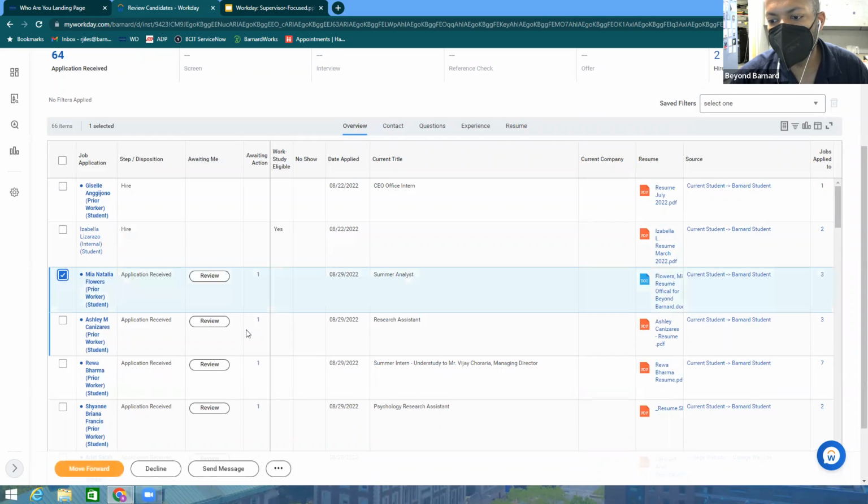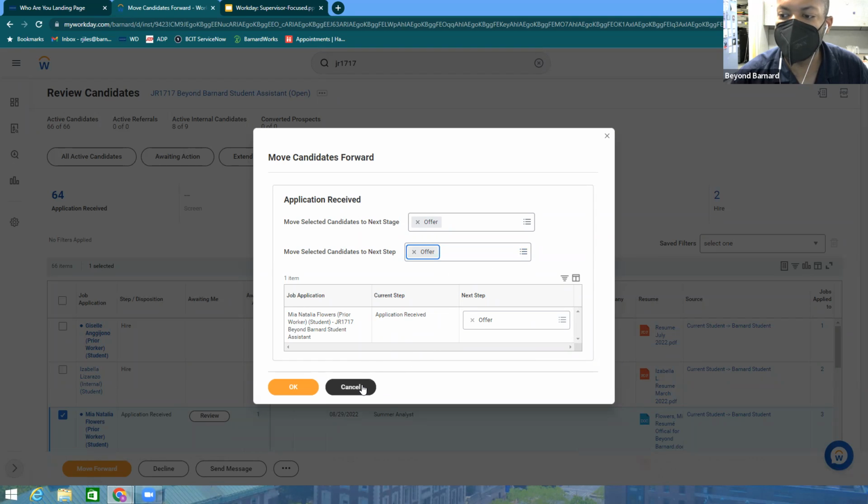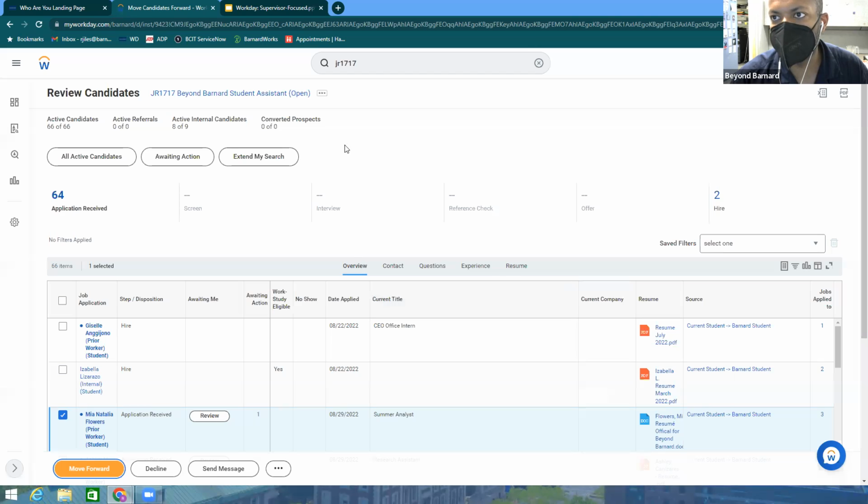And if I wanted to move forward a student, all I would have to do is select move forward. And then I can select which step I want to move them forward to. So we have screen, interview, and reference checks as options, but we don't typically use those for student workers. And so I would select the offer step and then hit OK to send an offer to the student. That student would then accept the offer, and then we can move them forward to the higher step of the business process.